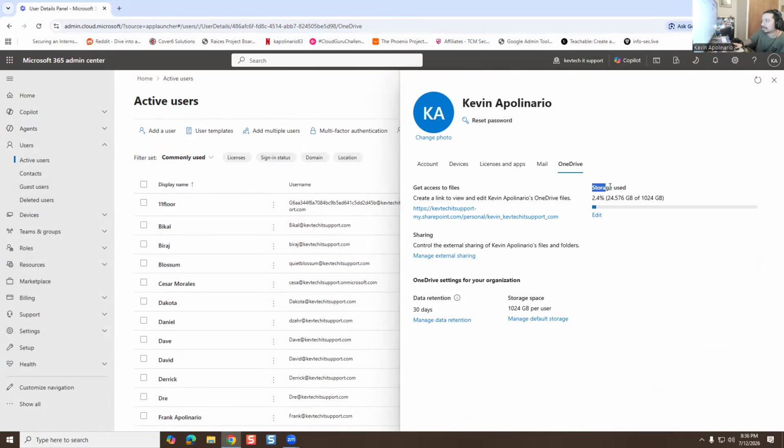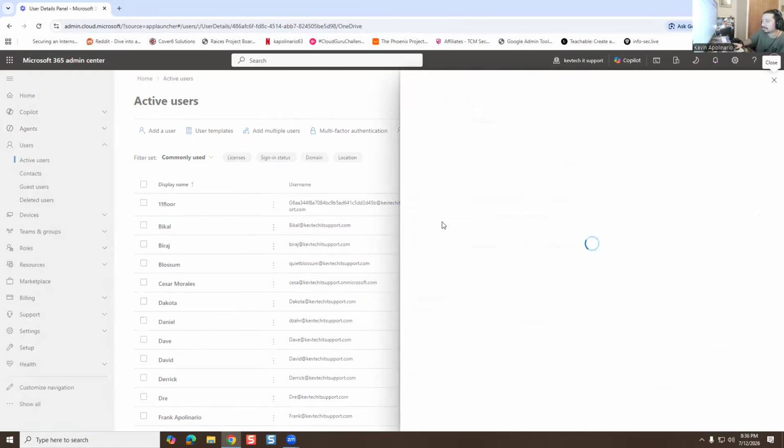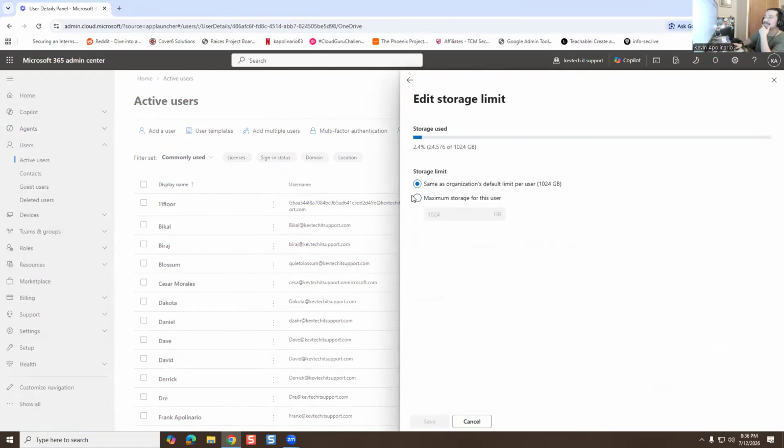And then this is my storage usage of my mailbox. I have a lot of space. And I can actually change the amount if I want to.